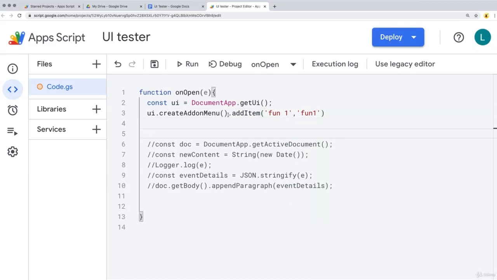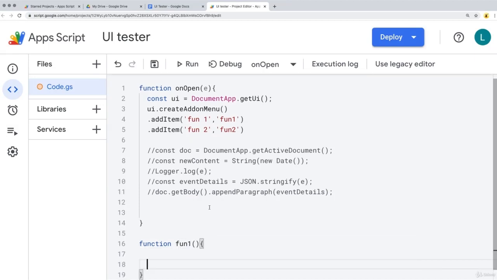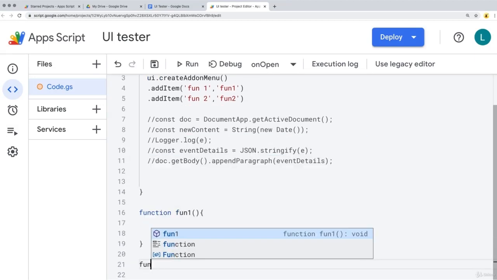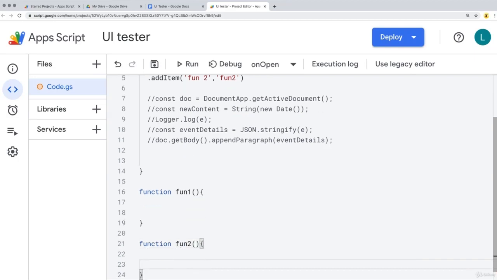You can construct the menu, and add in breaks between the menu items as well. So let's add a couple items here. And then we need to create the corresponding functions. So fun1, and then we'll do one more function, fun2. And then we should also have something happening within the function code.